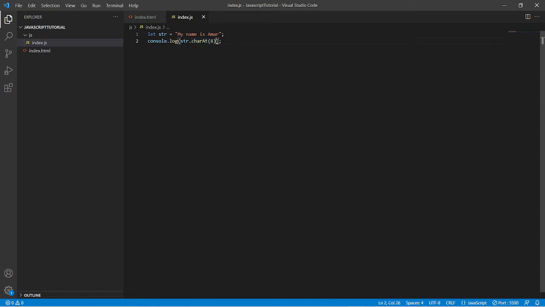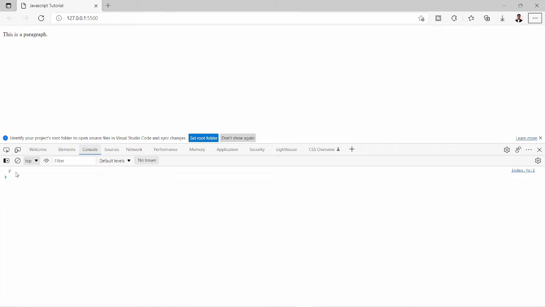For that, you don't need to use a period character or any method. You just need to write the string variable and then square brackets with a specified index, for example 1. This 1 represents the character at index 1, and it should print y in the console. Let's have a look in the browser. And here it is, y is logged in the console.